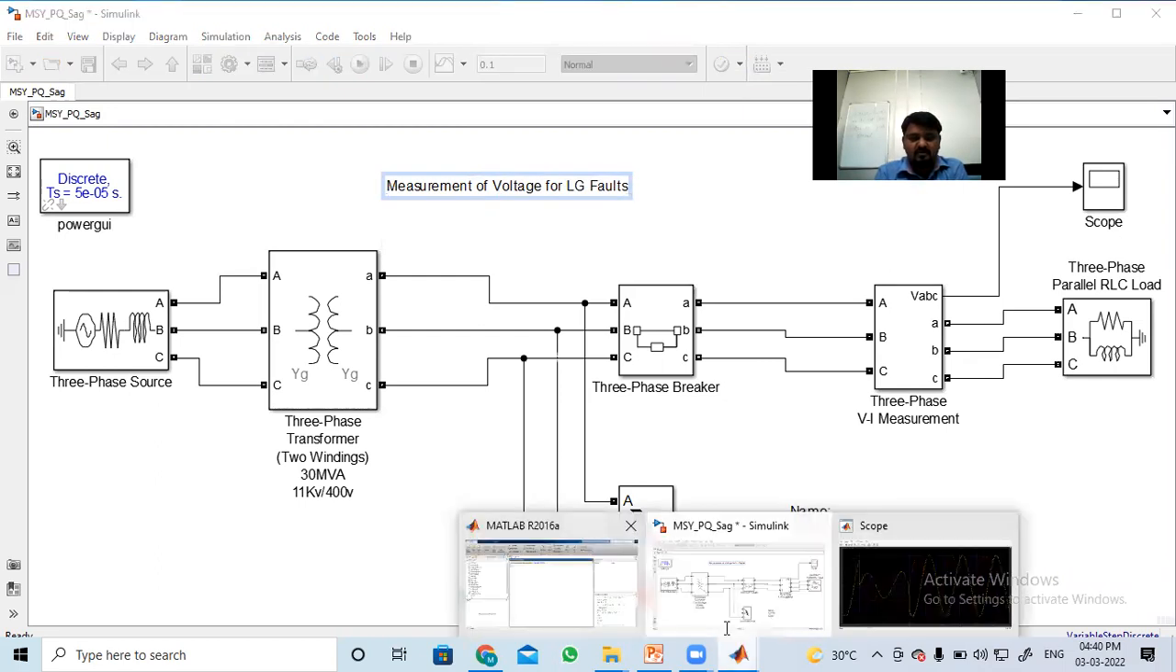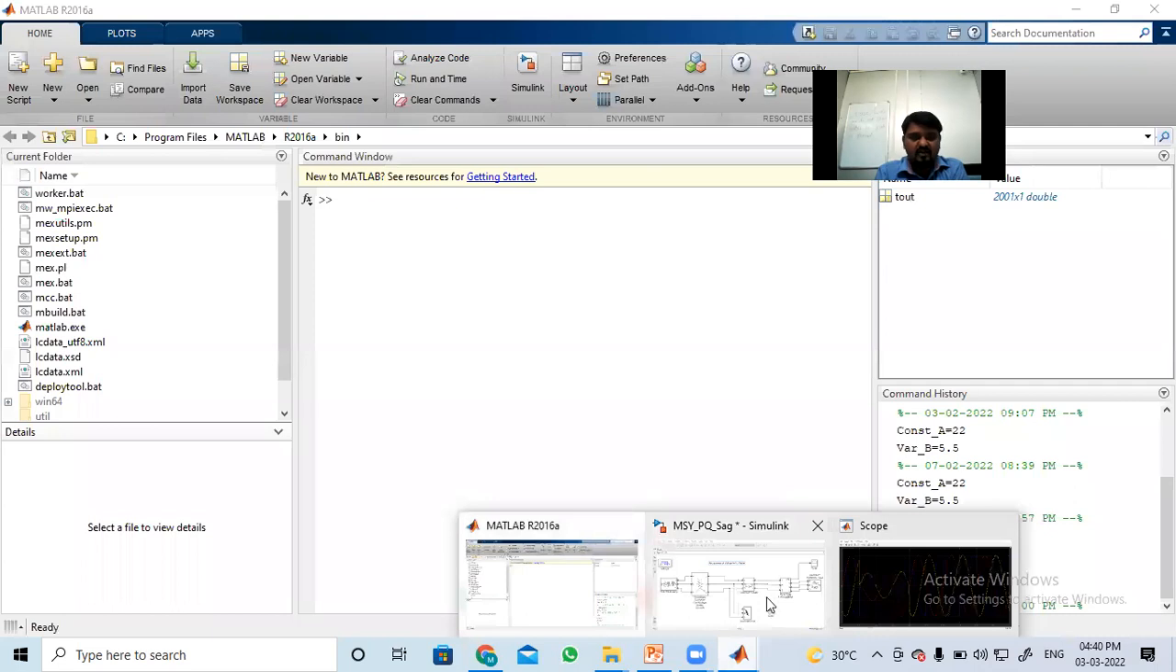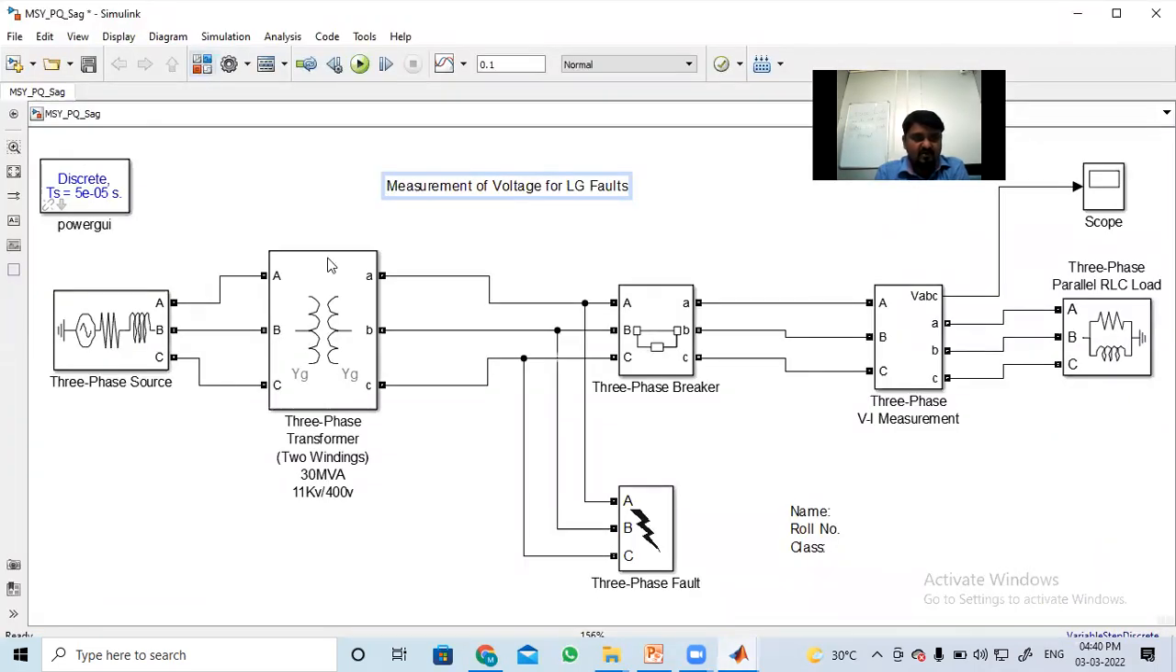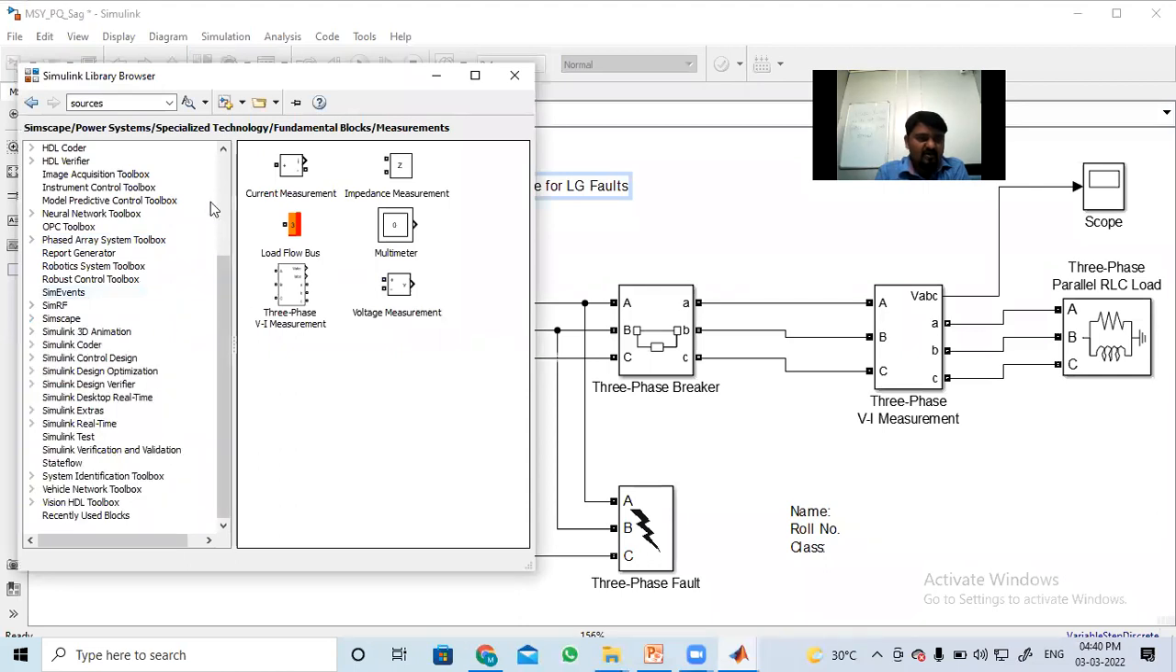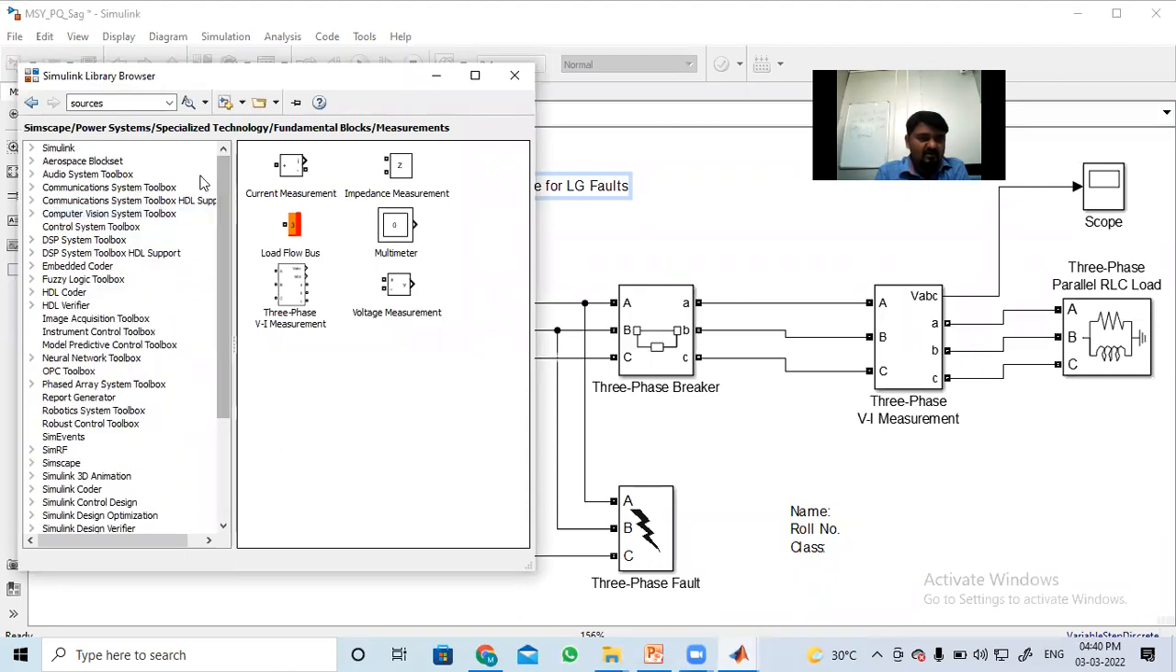Where did it go? Not this one. Models only. Library. All of you have seen this one. I click on the library. See here. How many operators are there now? Simulink, the Aerospace Blockset is there.